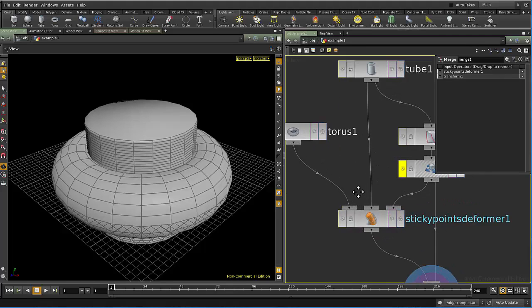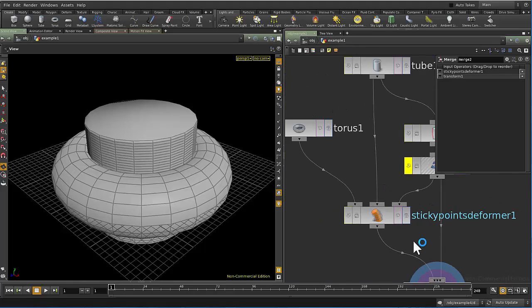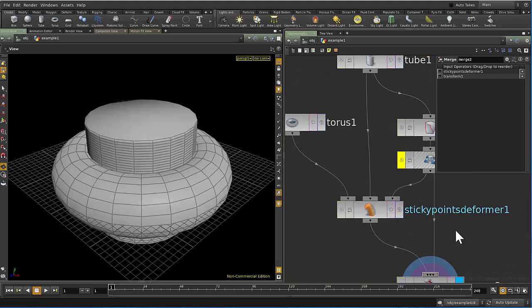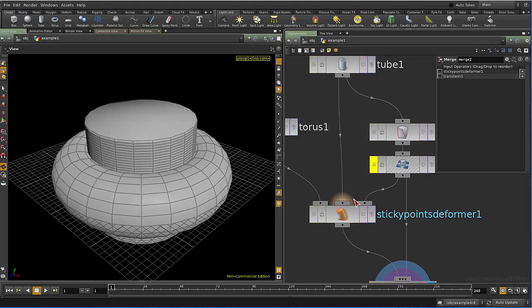Let's see, the operator is this one and has three inputs. The first one is the geometry to deform, the second one is the rest geometry, and the third one is the deformed geometry. As I just said, the sticky points deformer is sort of a lattice or also an unwrap deformer. So what it does is calculate the new position of points of the geometry, or also points in space, according to the comparison between a rest geometry and a deformed geometry.